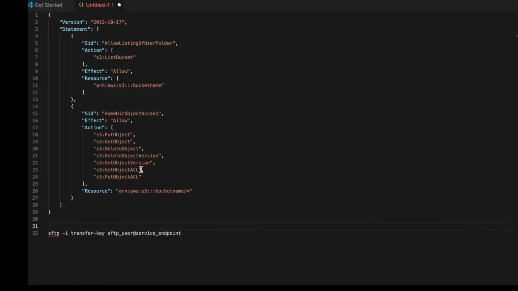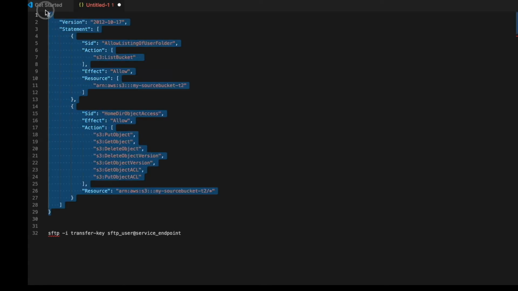I already have the policy with me, so I'm just going to update my policy. I'm going to update the policy with the bucket name here. Just going to replace the bucket name here as well. Let me copy this.